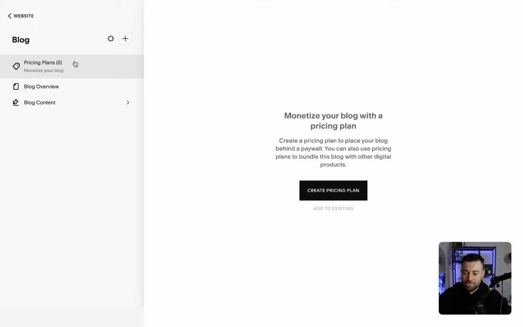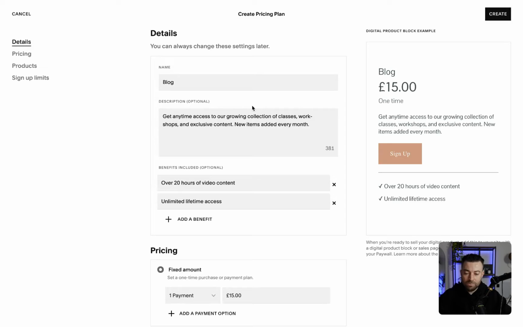Anyway, pricing plans, that's the juicy stuff. So we click on this, and then what we want to do is create a pricing plan. So we can give it a name, let's say my secret content. And if you look at a members area tutorial video, this is exactly the same. You'll have a digital product block to display it. It'll be like the title, the price, how many times they pay it, whether it's one-off to get access or whether it's recurring, a description of the product, a button to sign up, and then a benefits section here.